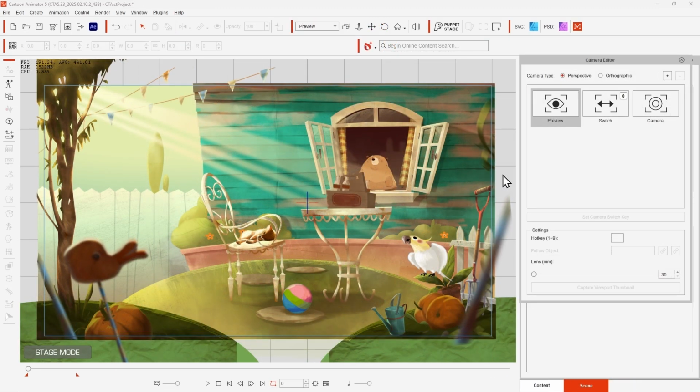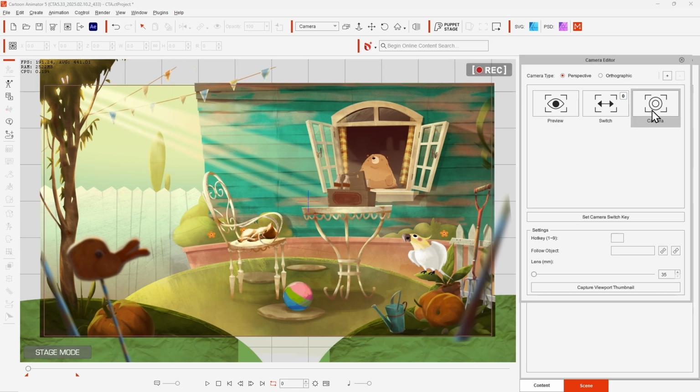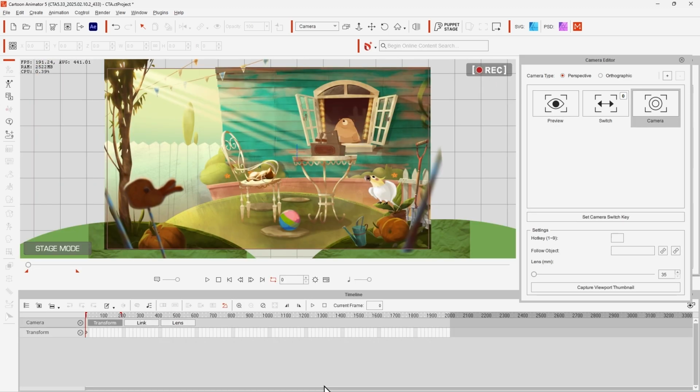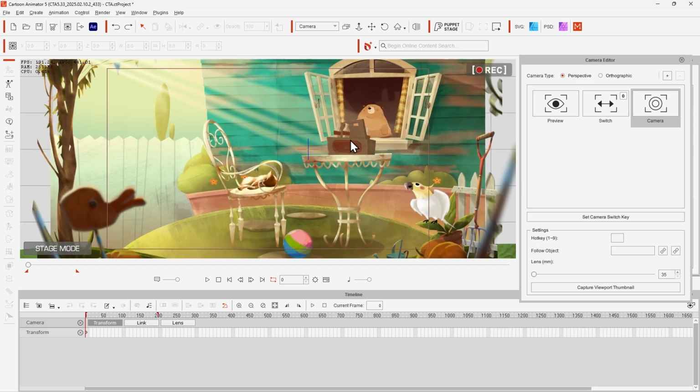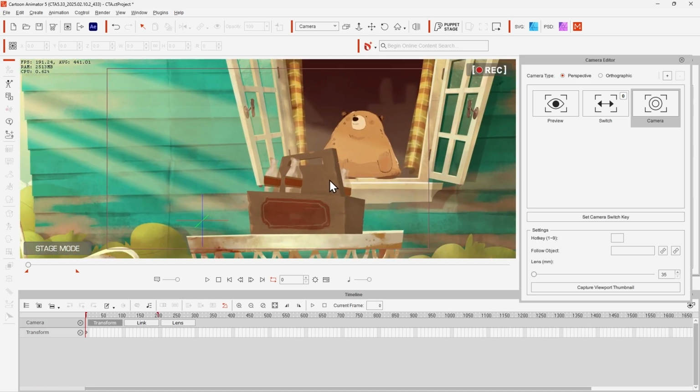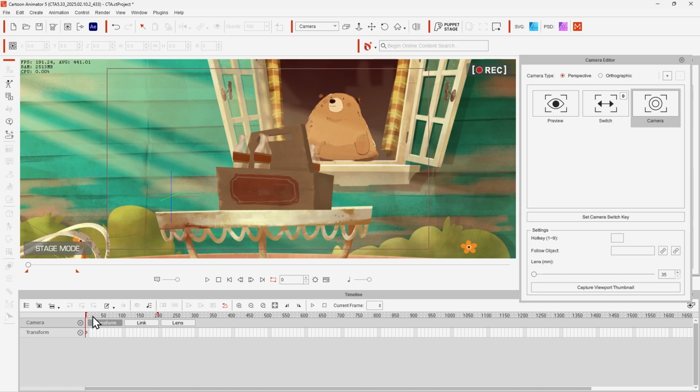Once the scene and camera are all set up, click on your recording camera in the camera editor and open the timeline. The transform track represents the movement of your camera, so if you go a few frames down and move your camera, it will add a keyframe to record that movement.